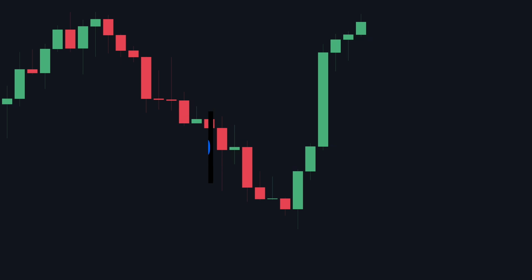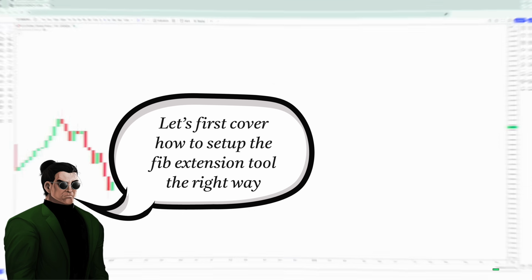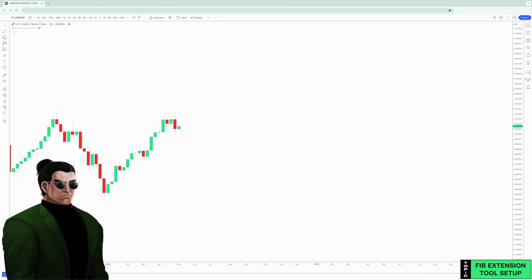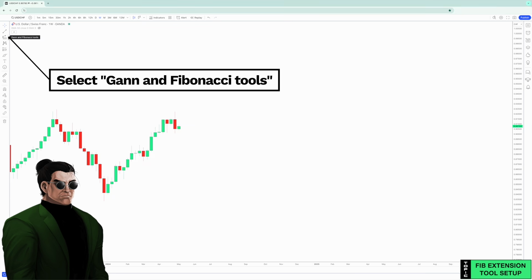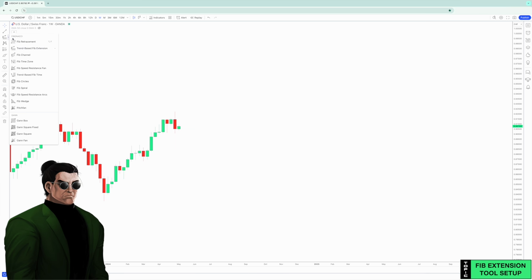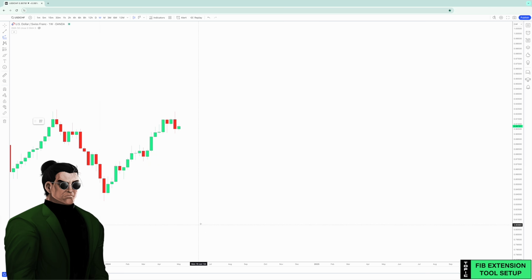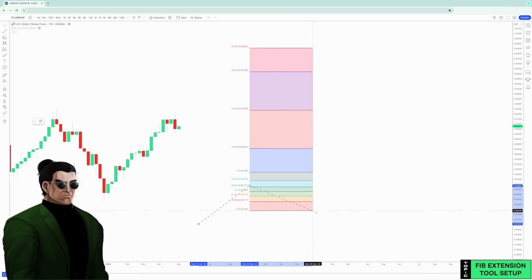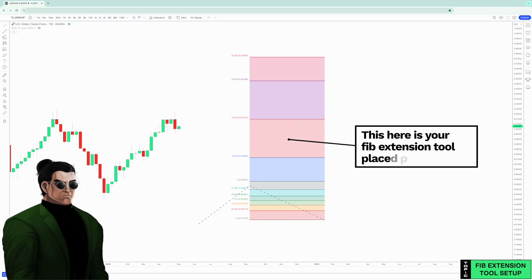Let's first cover how to set up the Fibonacci extension tool correctly. To access the Fibonacci extension tool, on the left here, click the arrow beside Gann and Fibonacci tools and select Trend-Based Fib Extension. Click once, drag your mouse upwards and to the right and click again. Then drag your mouse downwards and to the right and click again. This here is your Fibonacci extension tool placed on your chart.